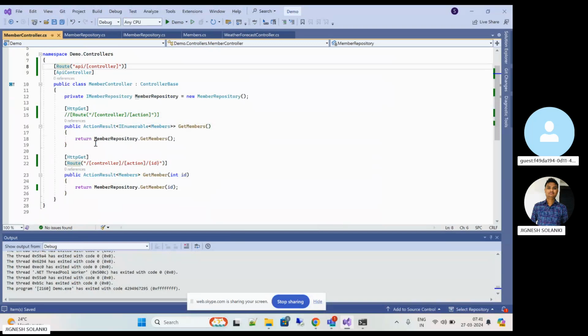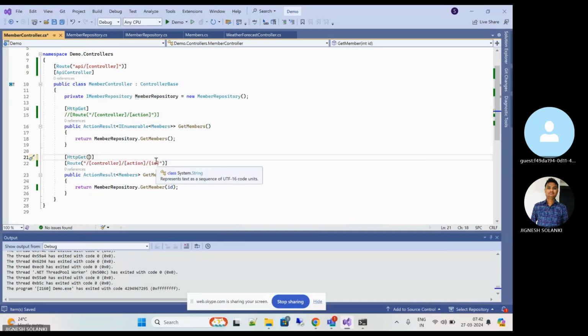action. So what you should do is, next to your HTTP get, put a parenthesis. Open and close parenthesis, and inside that, in double quotation marks, give some name. Oh, no, not like that. Give something like get member.